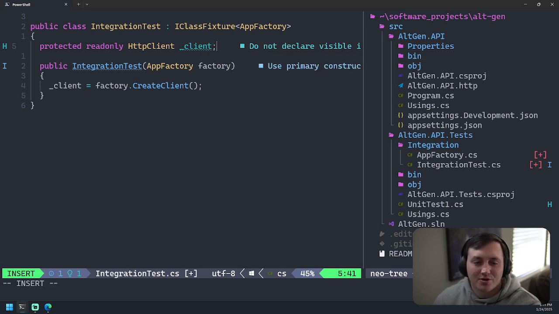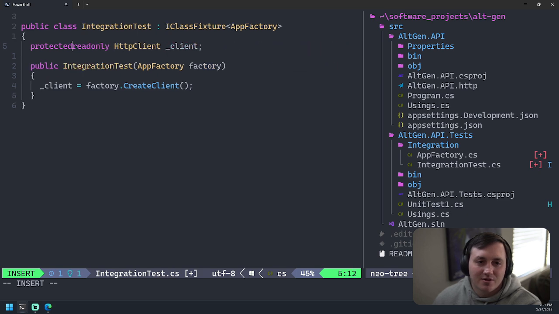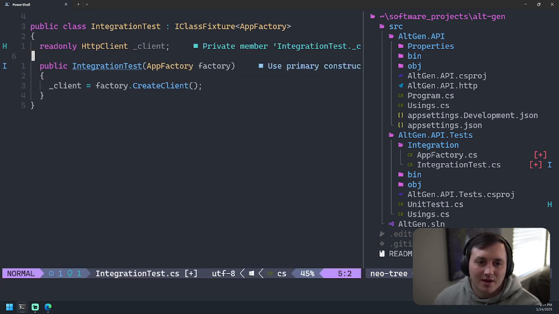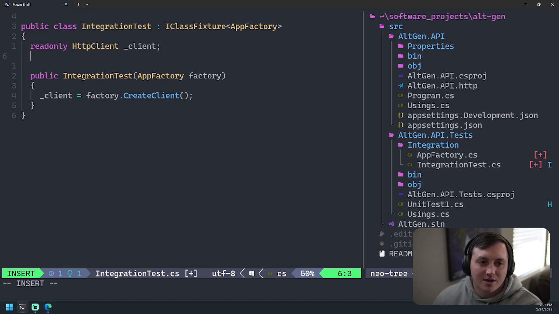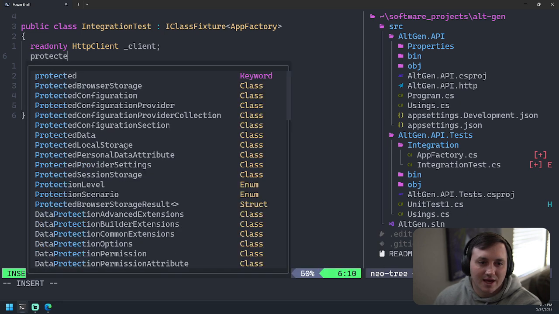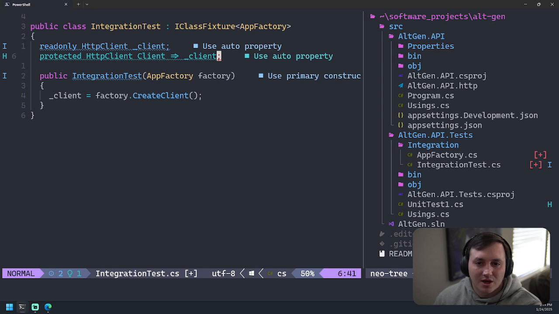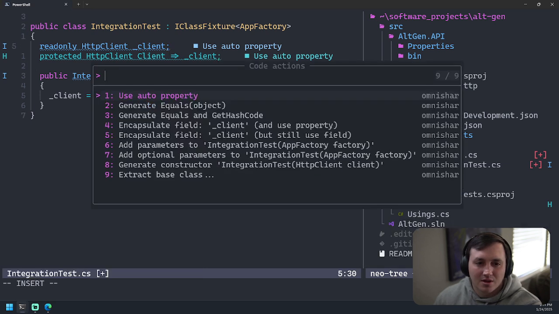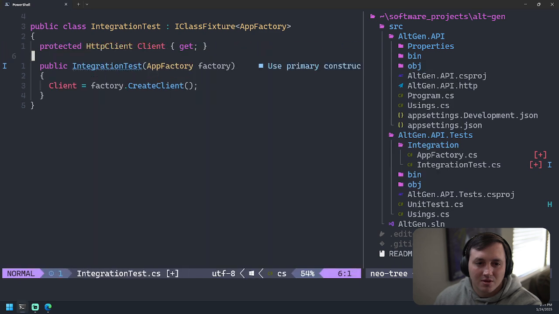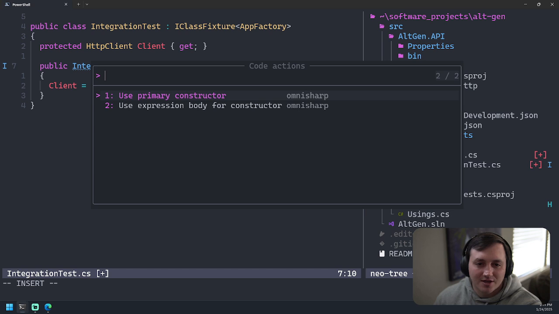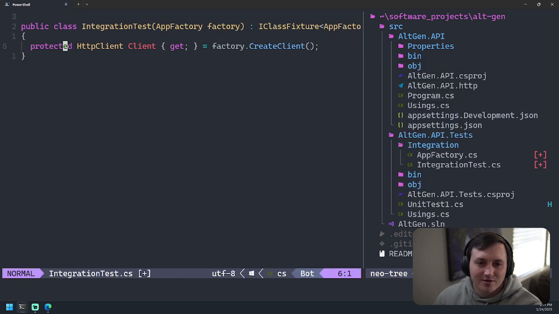So yeah, we're going to assign it to a private variable, and then we have a protected, use auto property. Ooh, I like that. I like all these code actions. It's really driving you to help write better code.